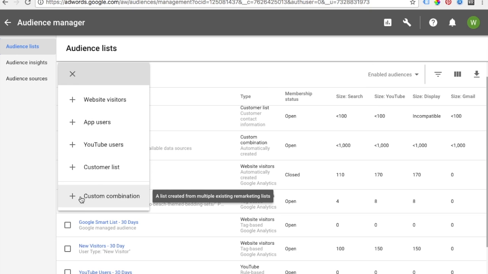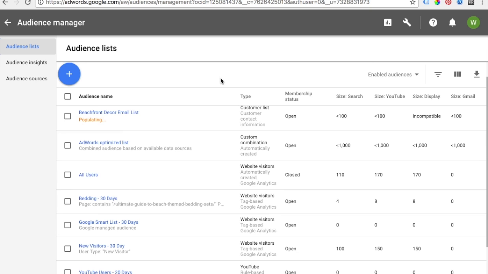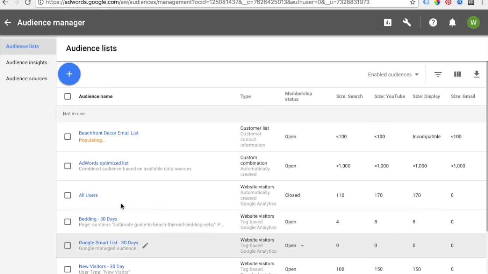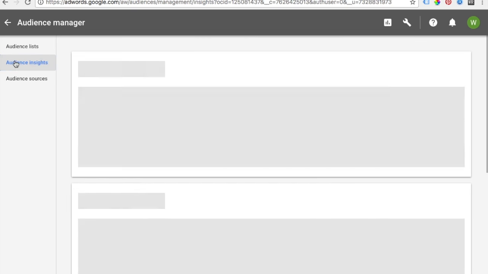Custom combination, you can take a list, for example. I could take my custom combination list and add my all users and anybody who's visited YouTube. So it just increases your list size. Or maybe I'd take my Google Smart List and my new visitors. So you can combine lists if you want, but I don't really do that too often. A couple other things just real quick here.